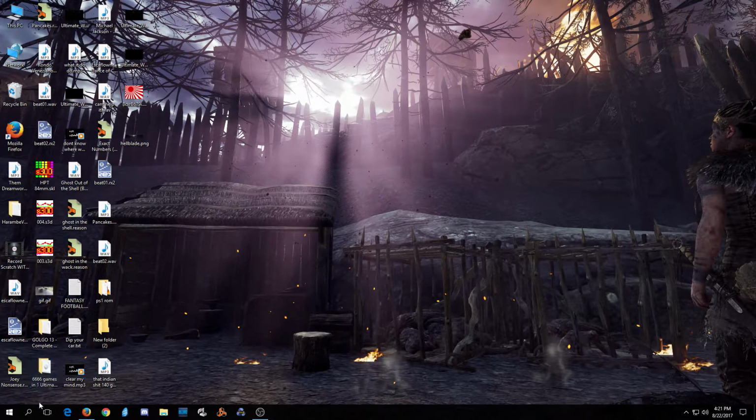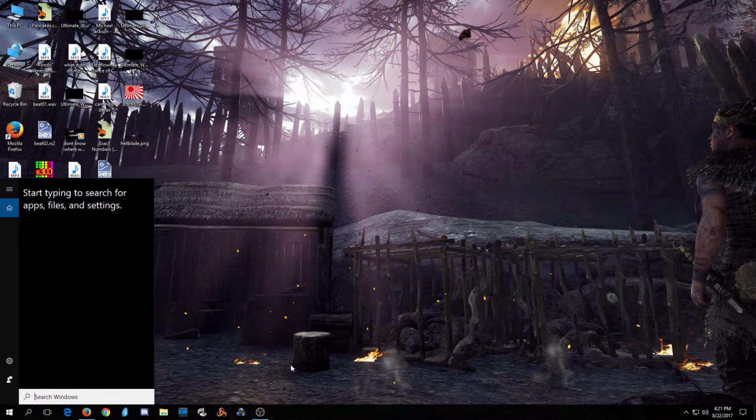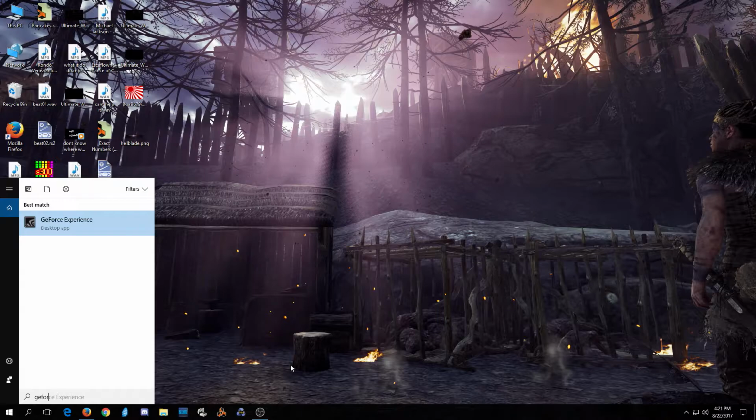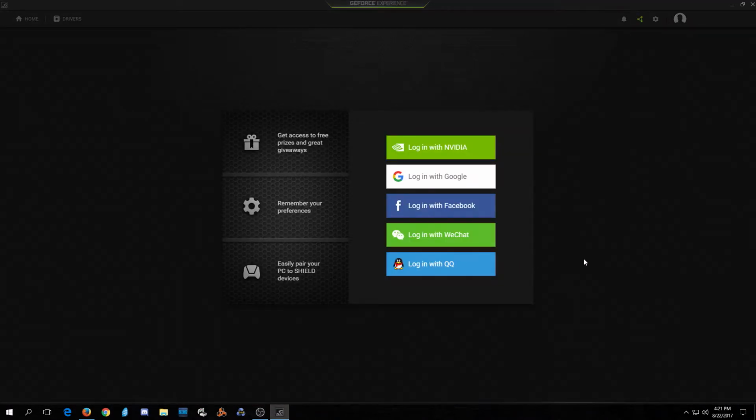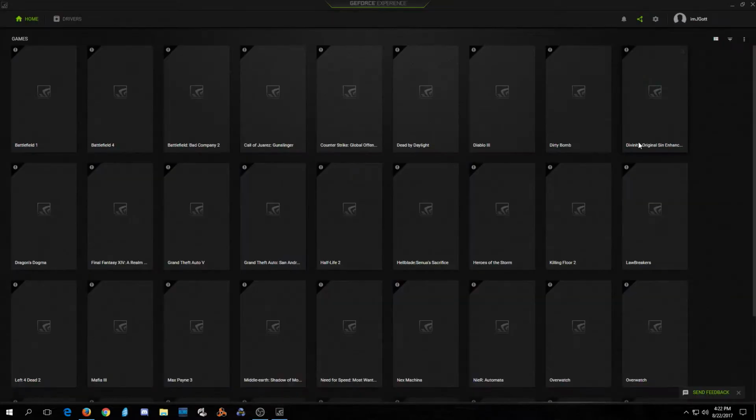In Windows 10, you want to go to the search icon right here. Just type in GeForce. And right here, GeForce Experience pops up. You're going to see this screen right here where you have to log in. You can create an NVIDIA account, or you have a Google, Facebook, whatever. You can log in with any of these things. I'm going to do a real quick jump cut, and we'll come right back.